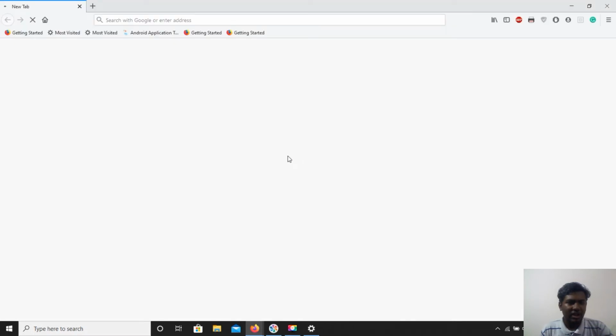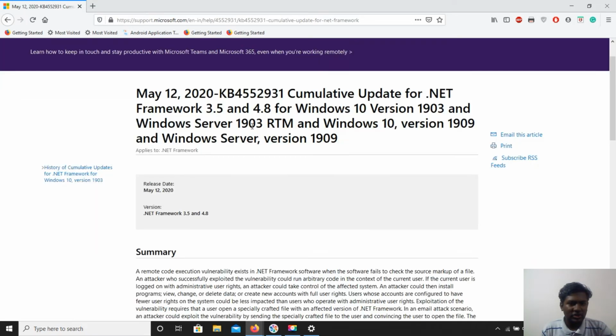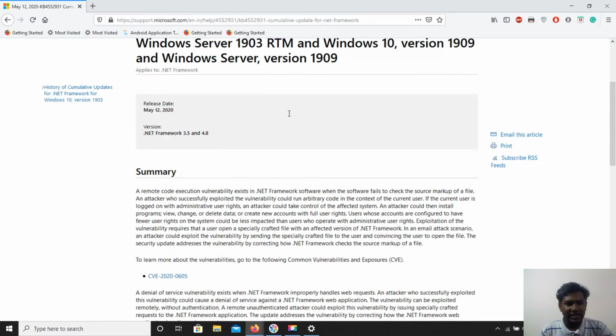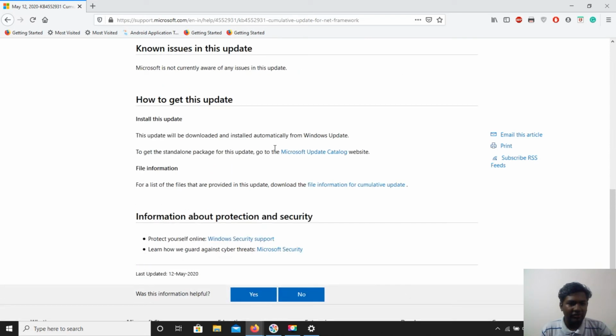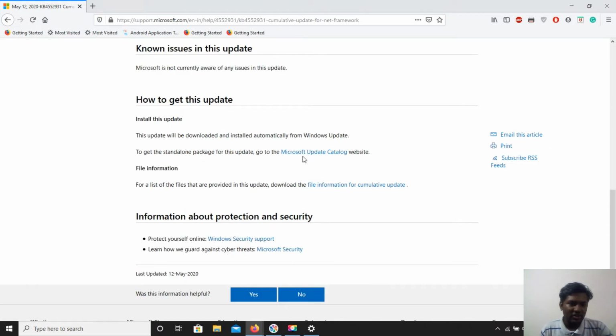Once you click, it automatically takes you to the Microsoft page where it gives you more information about the update which you have already installed or which you are about to download. This is a cumulative update for .NET Framework 3.5 and 4.8. I can see the entire summary of the update here. I can directly go ahead and download the standalone package, which is also called an offline installer, from the Microsoft catalog so that I can copy and install it on a machine which doesn't have an internet connection.